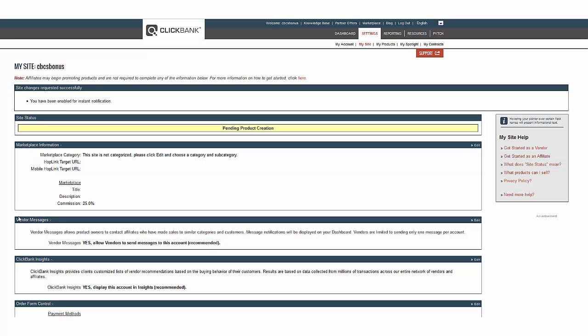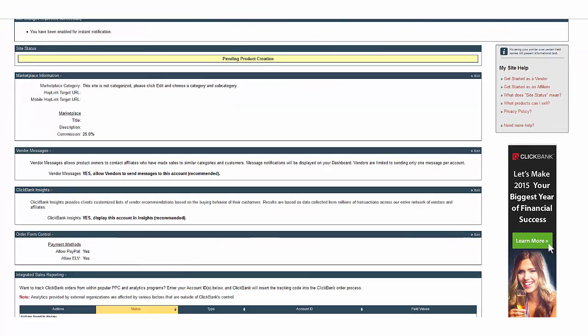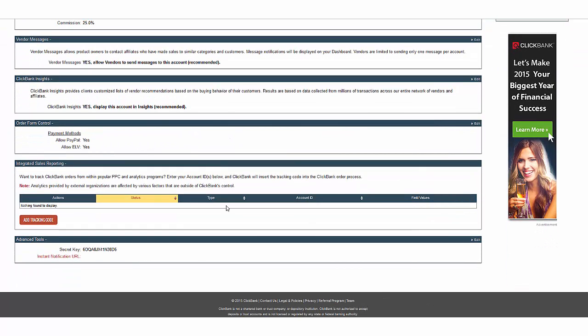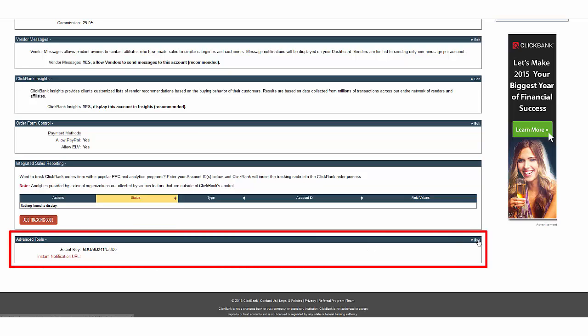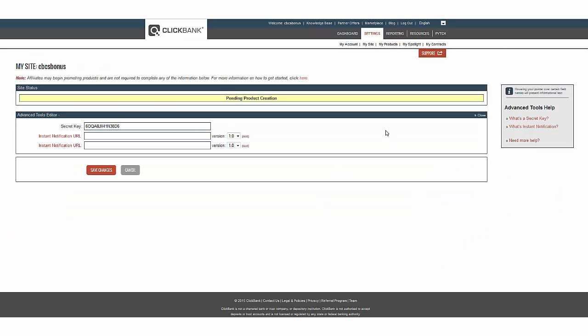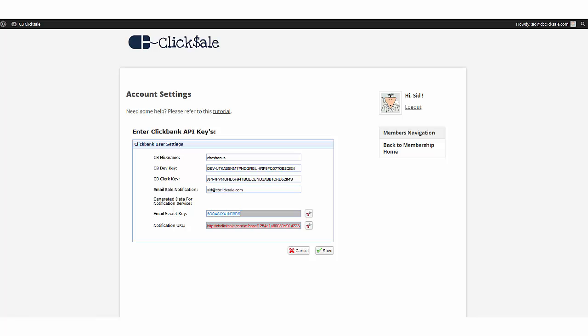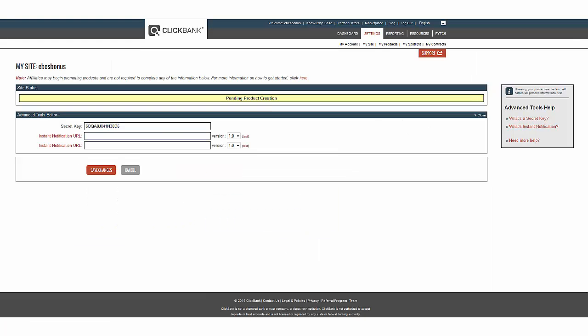This then takes us back to the My Site form, so as before simply scroll to the very bottom where the Advanced Tools is located. Click Edit as before and you'll now see that the instant notification URL fields are shown. So at last, we can now copy the instant notification URL from our CB Clicksale account to ClickBank. Simply copy the value as shown from your CB Clicksale account and paste it into the ClickBank field.